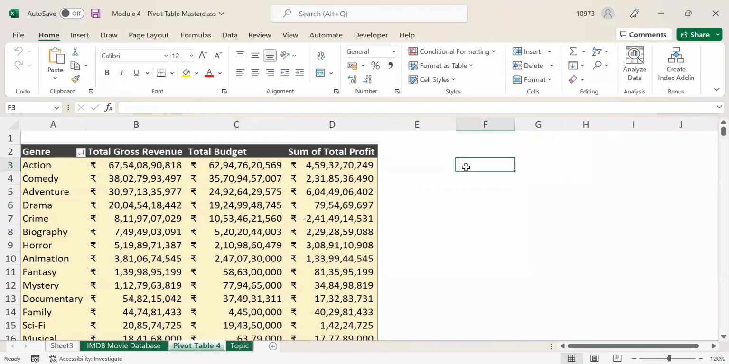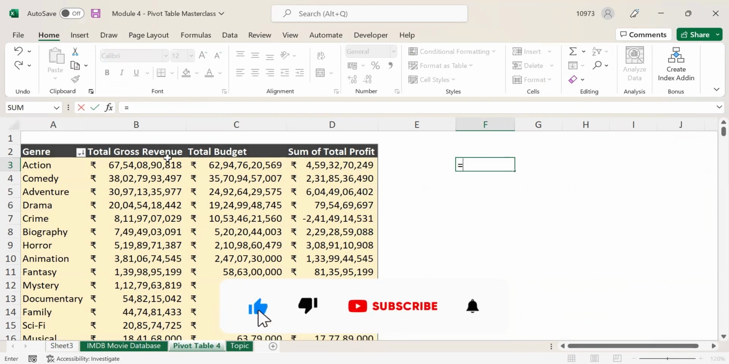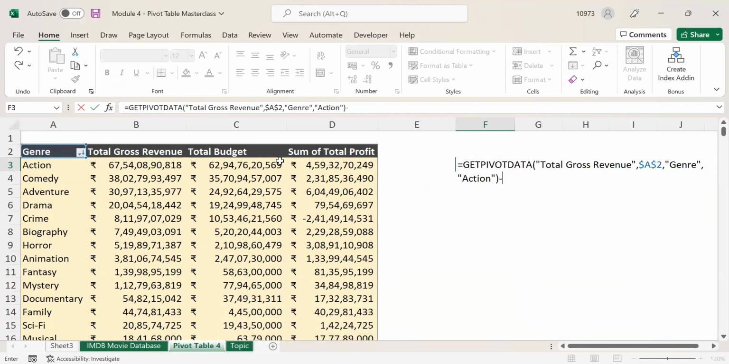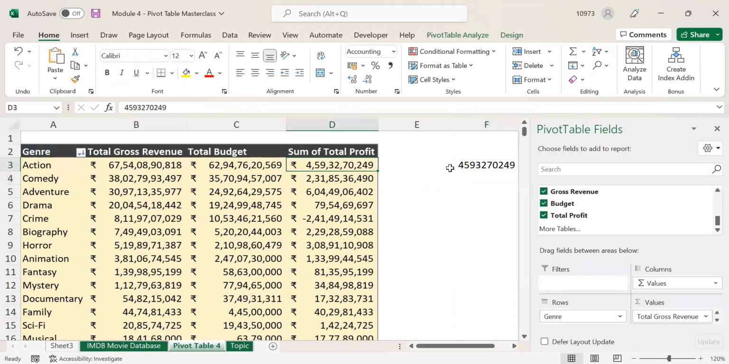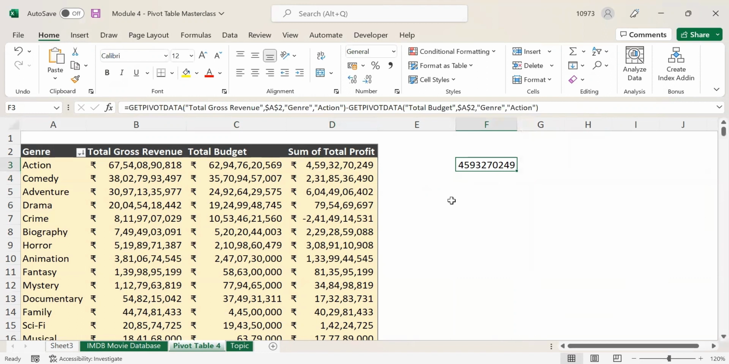Now that we got our profit values, to make sure these profit values are correct, we can manually check if they are correct or wrong. Simply subtract the total budget from the gross revenue and click on enter. Now you can see the values are absolutely matching. So the values are genuine. Now we have the confirmation that the total profit values are correct.